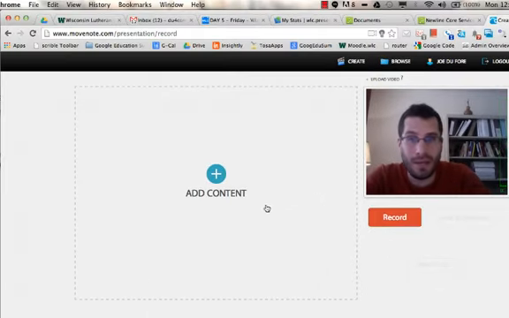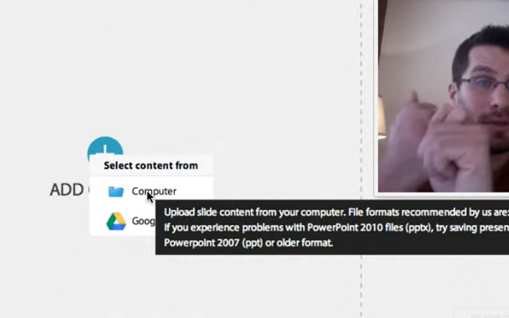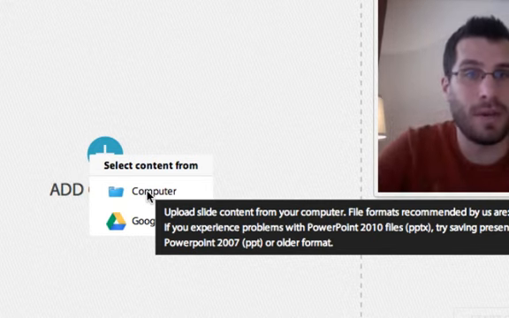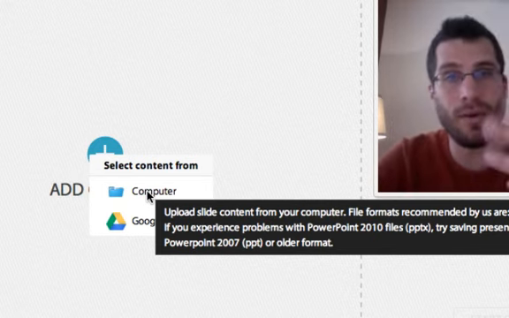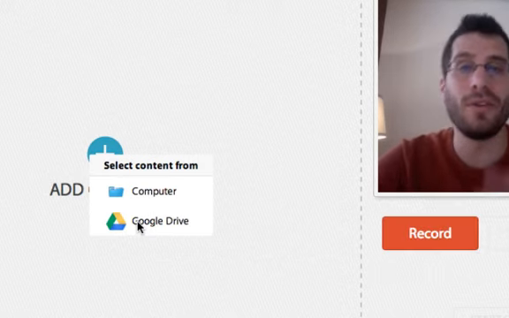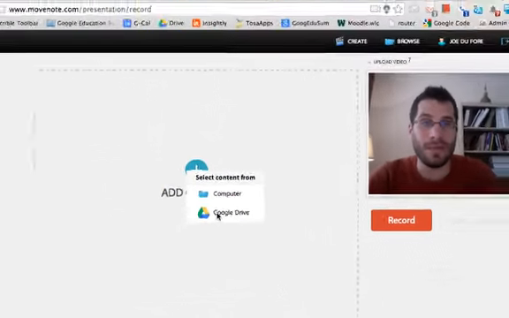Once you're to this screen eventually though, you just hit add content, you click on this, and you can either upload something from your computer like a PowerPoint or a PDF or even a Word document. You upload it to here and you can record over this, draw on it like you're going to see in a second, or you can go to Google Drive and you can pull in a Google presentation that you've already created or something else that you have stored in there as well.